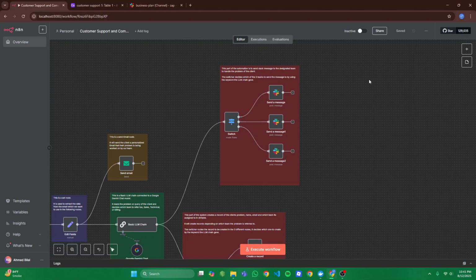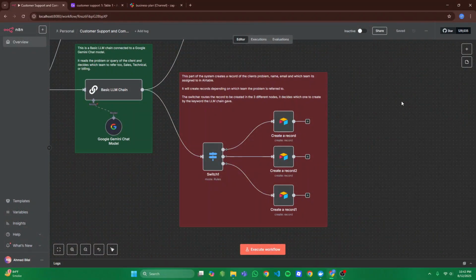Or if it's a technical problem, the switcher node will send a customized Slack message into the Slack channel for the technical team, so the technical team can be alerted that a client is facing a problem and they need to solve the problem. So that's what this section of the automation does. So this is the next section of the automation.